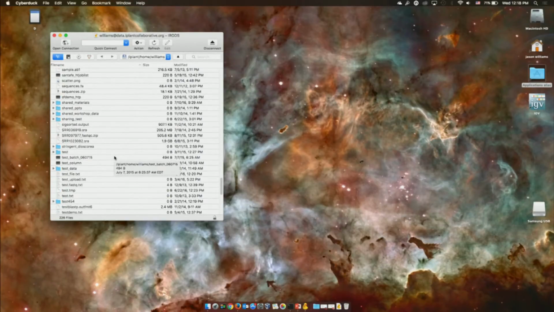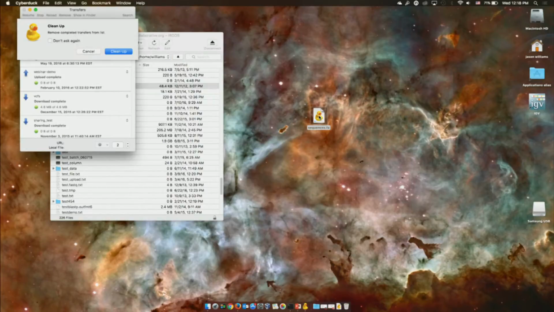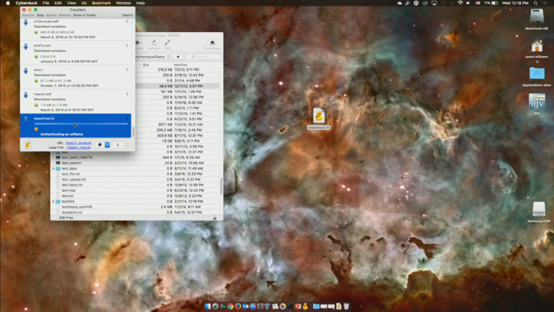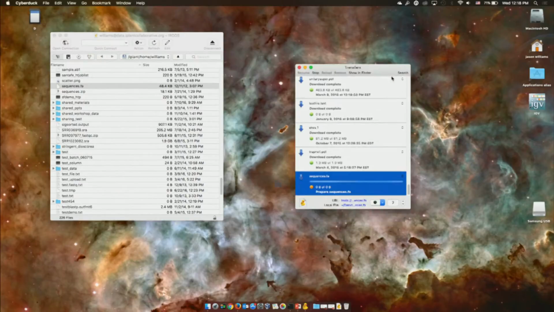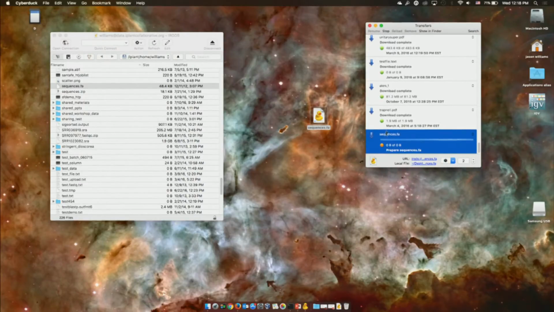So if I wanted to move files and folders, I could simply click on a file like the sequences and drag it wherever I'd like on my computer. In this case, I'm dragging it to the desktop. I'm going to skip the cleanup for right now. When I do that, on the bottom here, I get a notification. I get an arrow that's down, so that means it's a download.